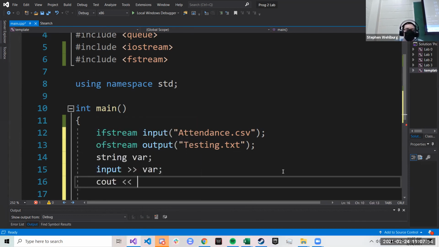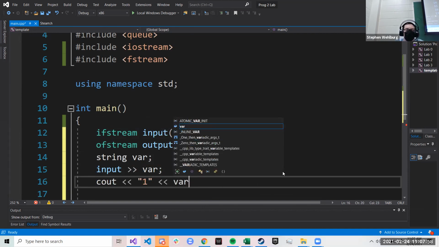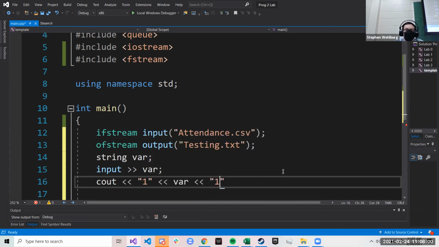We do cout, one. So with that, we run it.